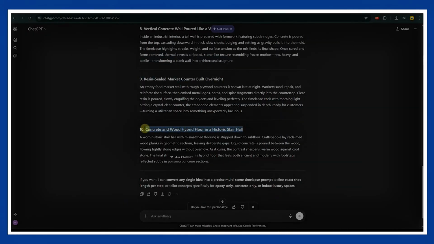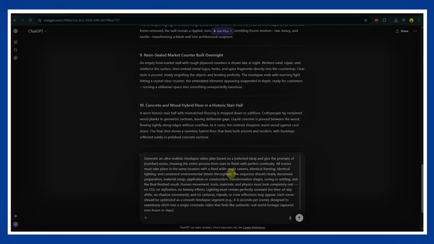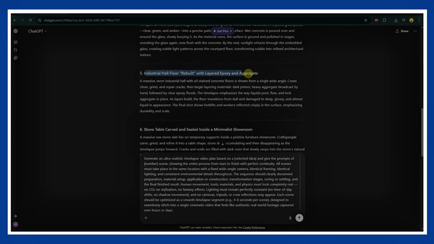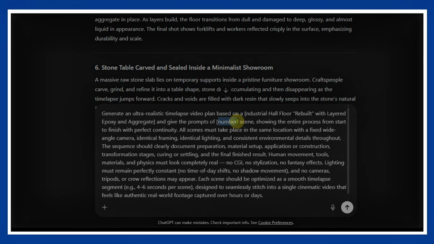Now we need to break one of these ideas into actual scenes. For that, go back to the document and copy the second prompt. Paste it into ChatGPT. You'll see a section where you need to insert the idea you picked. Just copy the idea you like and paste it inside the brackets. Right below that, you can choose how many scenes you want. For this example, I'll use 4 scenes, but if you want a longer video, just increase that number.